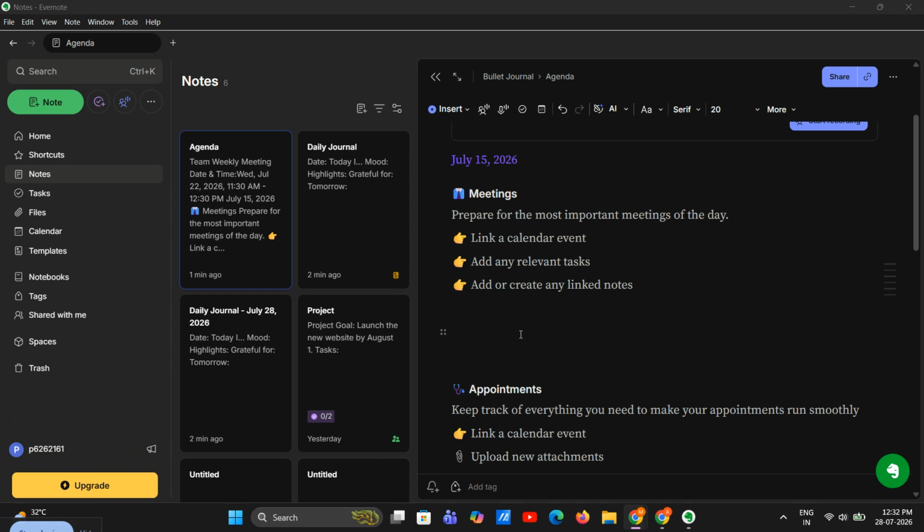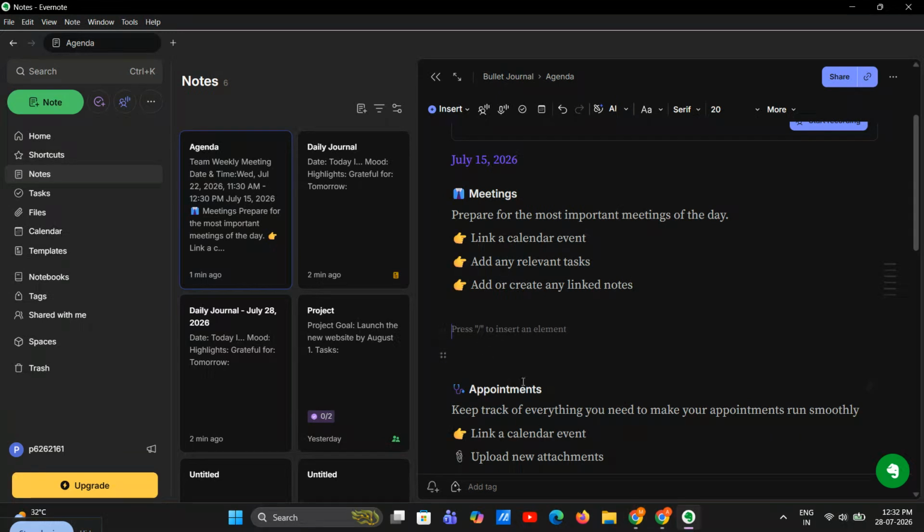Now place your cursor exactly where you want the divider to go. This is important because Evernote will insert the divider wherever your cursor is active. So if you want it between two paragraphs, click on the blank line between them. If you want it under a heading, click right below that heading before you continue.